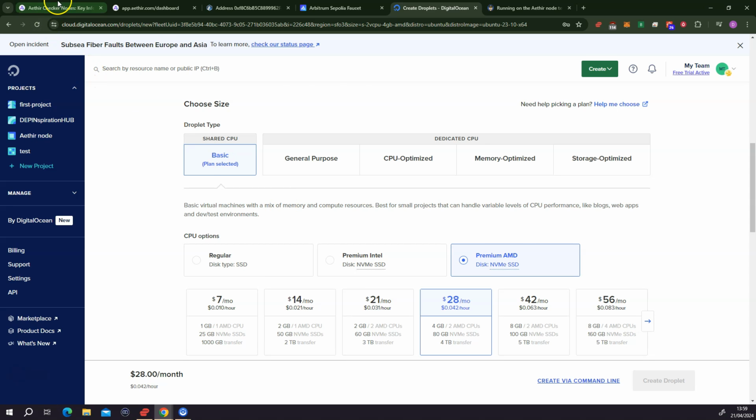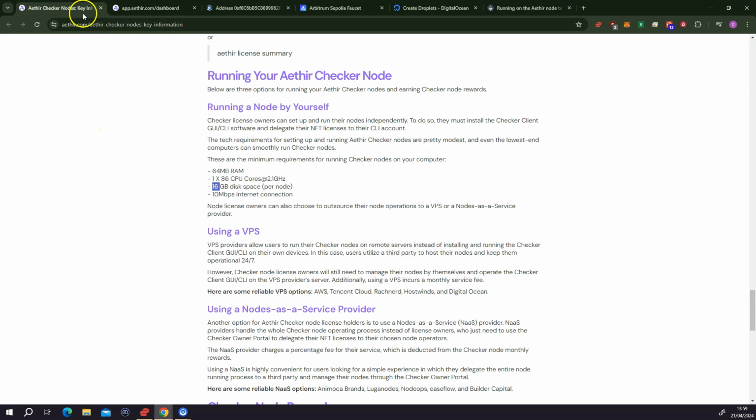Now here, I would advise you to go to the Aethir checker notes and read. So here they say the minimum requirements that would be required. So for instance, you need 64 megabyte of RAM, you need a CPU with a minimum of 2.1 gigahertz, you need 16 gigabytes of space per node, and then you need 10 megabytes internet connection. So 10 megabytes per second internet connection, it's extremely cheap. I mean, not extremely cheap, but it's very, very low.